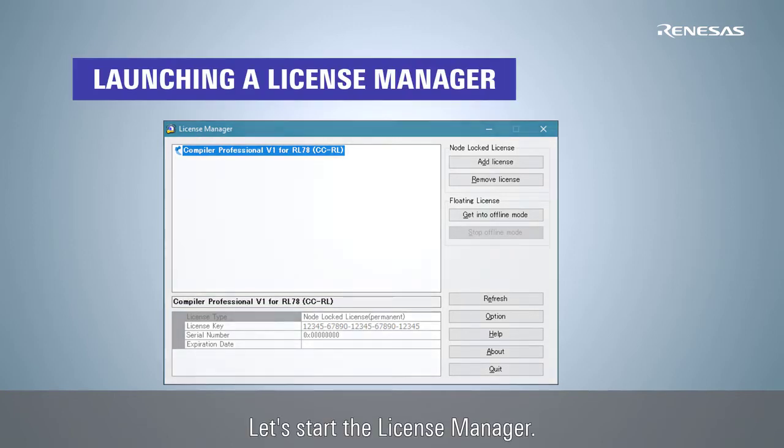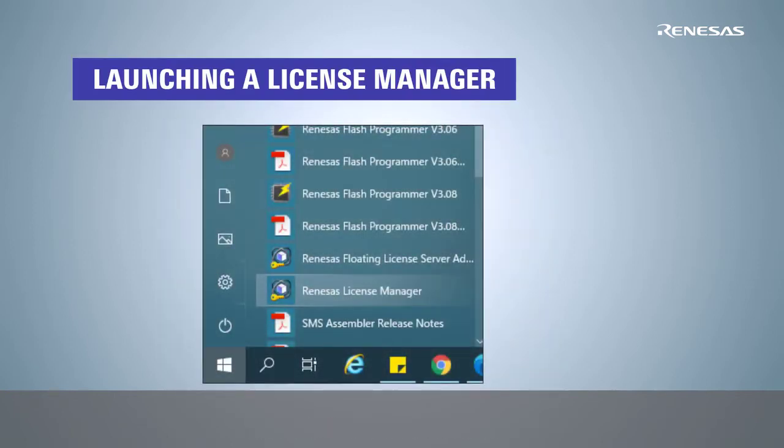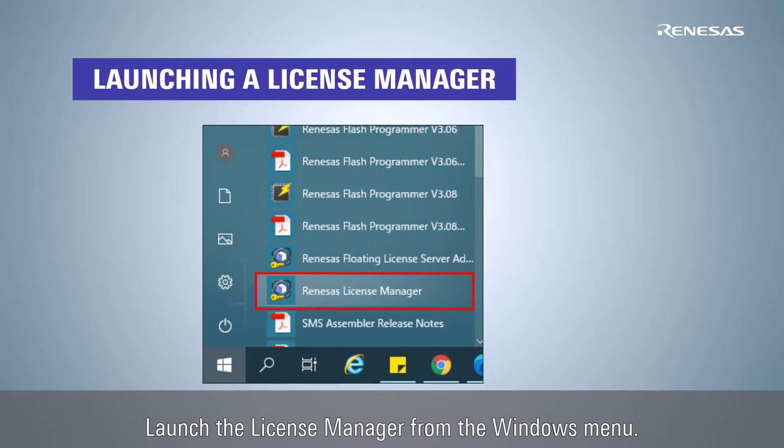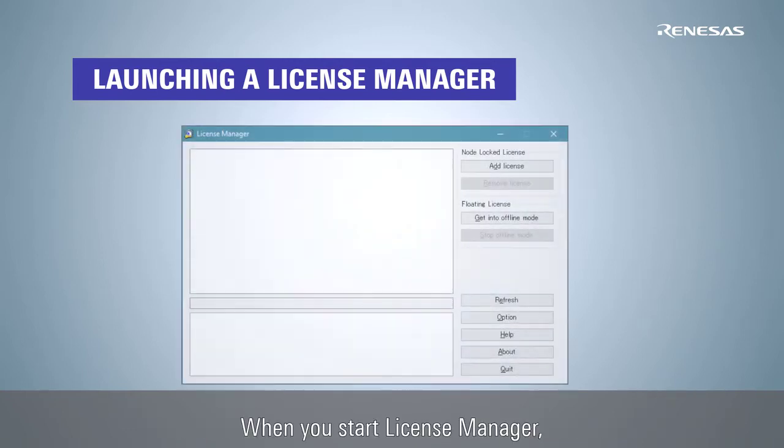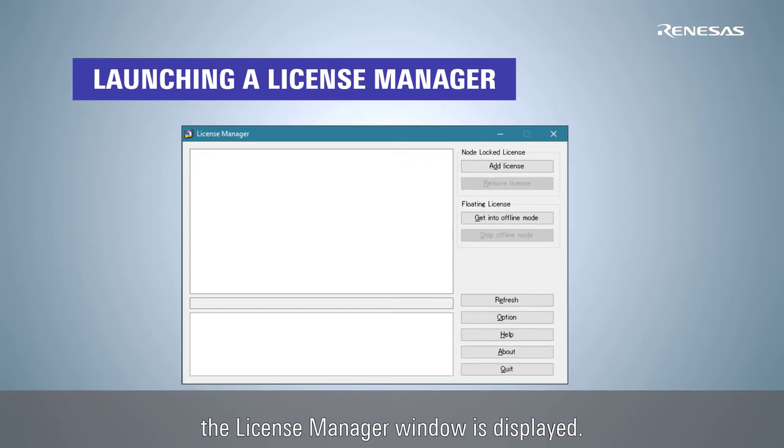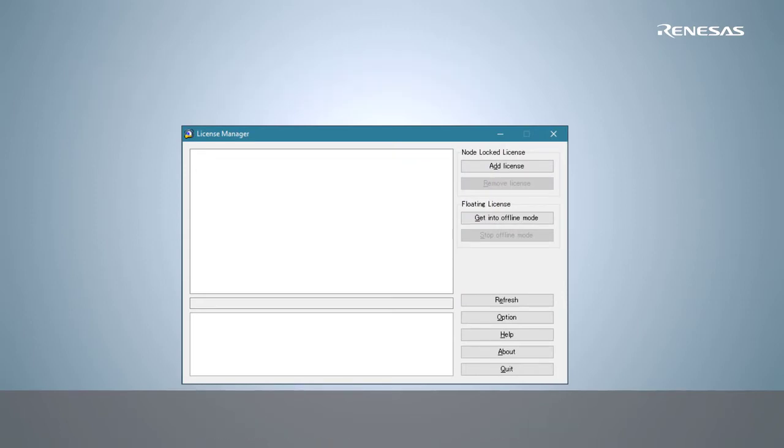Let's start the License Manager. Launch the License Manager from the Windows menu. When you start License Manager, the License Manager window is displayed.